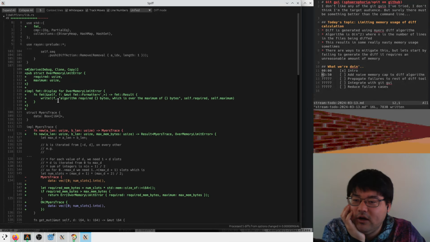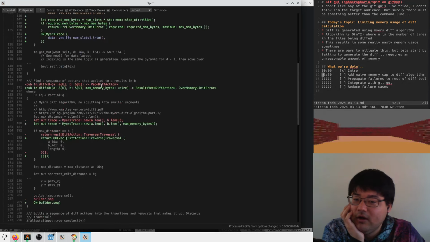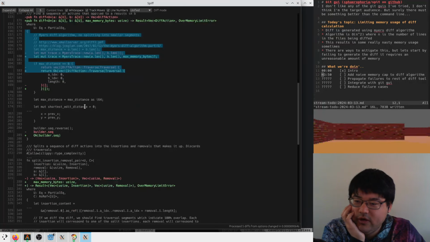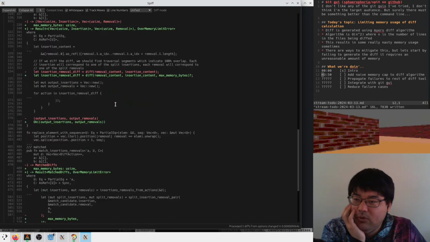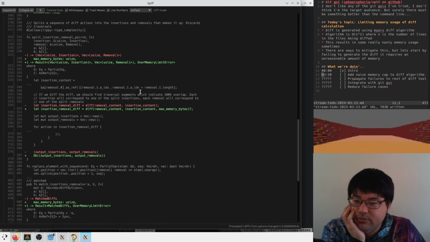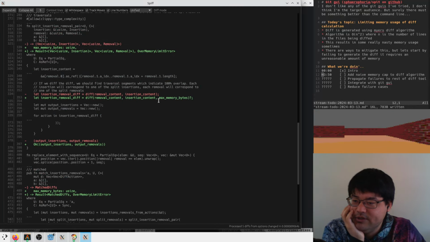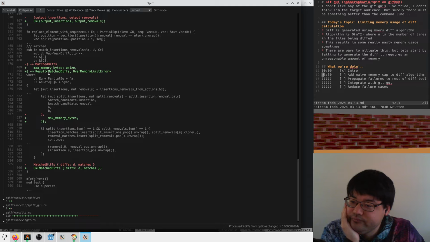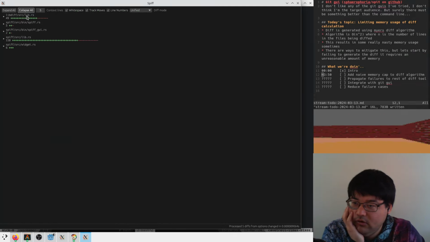Over memory limit error, who says this? Yeah, that's fine. We have a new over memory limit error that comes out of the diff error stuff. This gets propagated when we split insertions and removals because we re-diff, but this is honestly probably never going to happen. This is almost certainly impossible to hit, but that's okay. We propagate some max memory bytes here. Great.